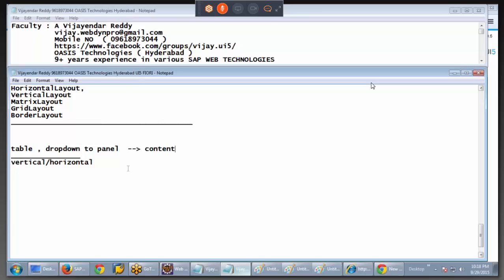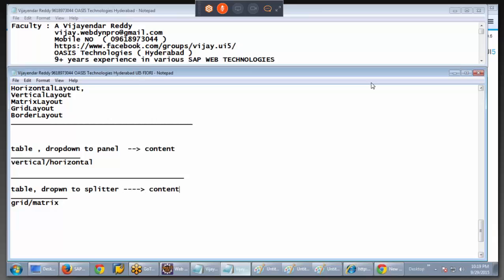Then what about others? Let me tell you one more thing here. We'll try to do it in one or two examples in the coming classes. You can see, for example, a table and drop down added to a splitter. But what is the layout you want to use for the table and drop down within the splitter? For example, I can use a grid layout, or something like a matrix layout within the splitter, and ultimately we can assign the splitter to the content area. So the scenarios may be like this. In that case, it's better to know UI5 layouts. Clear?